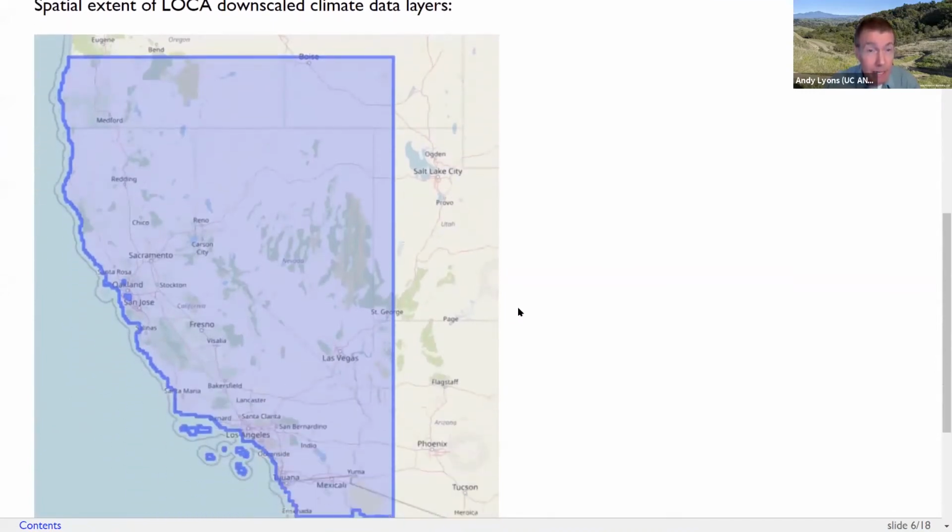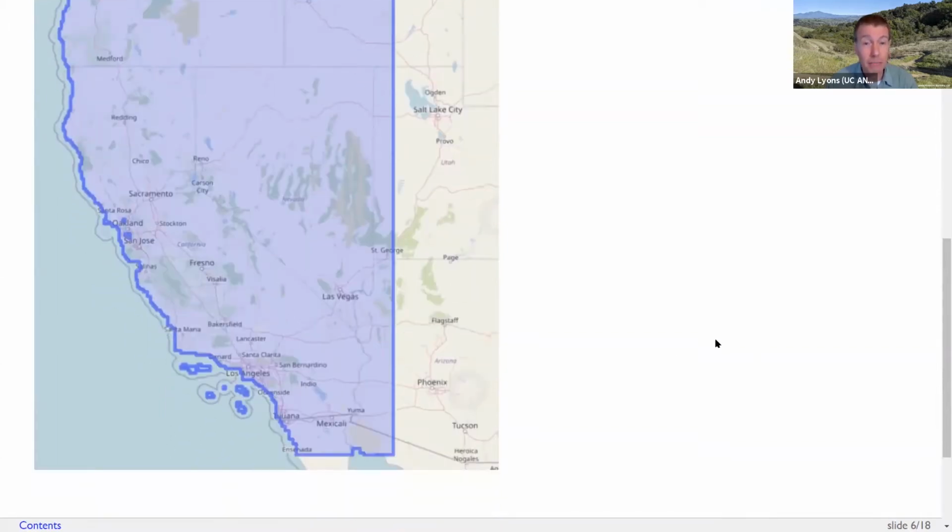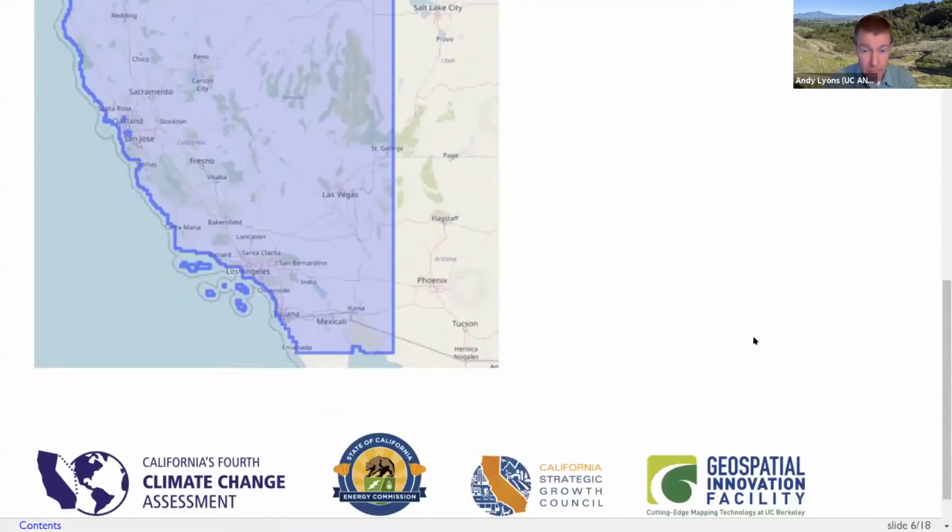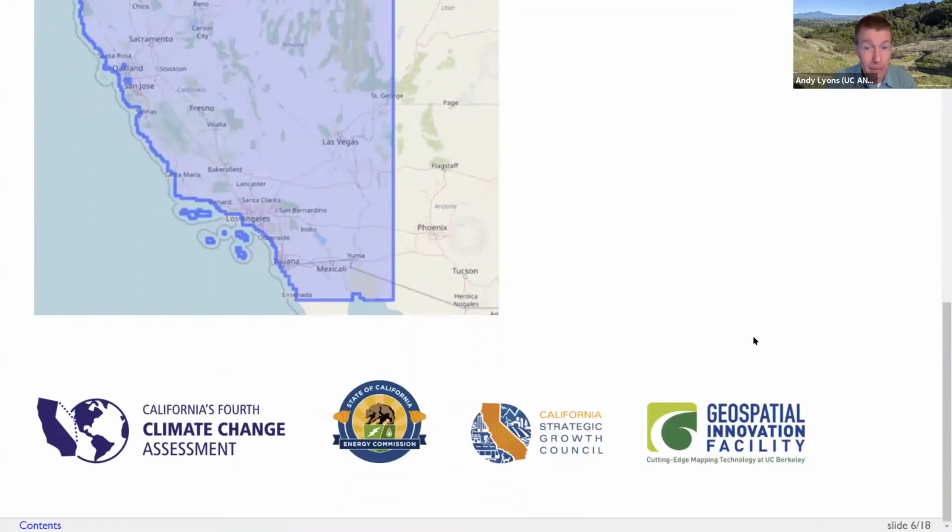The extent of Cal-Adapt data: a lot of people don't realize it actually covers all of Nevada and a good bit of the surrounding states. So keep that in mind. California is fully covered for all of those downscaled climate layers. And these are the main agencies who have supported development of Cal-Adapt and the API, and all of this came out of the Fourth Climate Change Assessment. I know there are a lot of climate experts on the call, so if I do misspeak or gloss over anything, please chime in on the chat window, and we'll make sure we get the corrections.